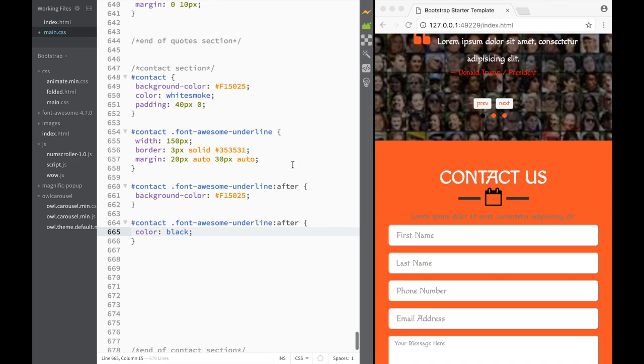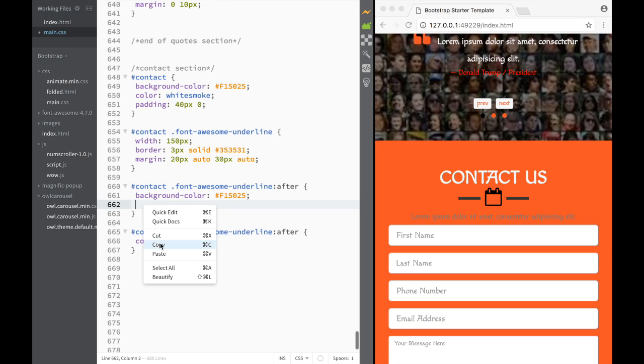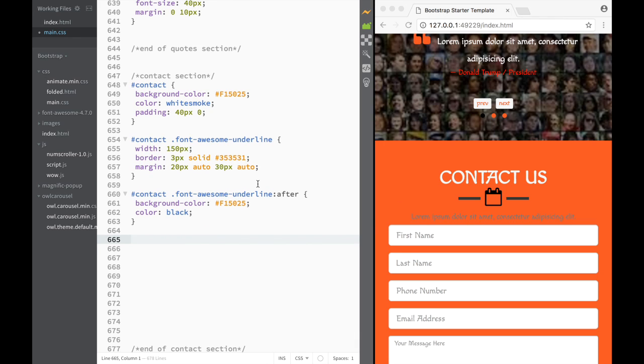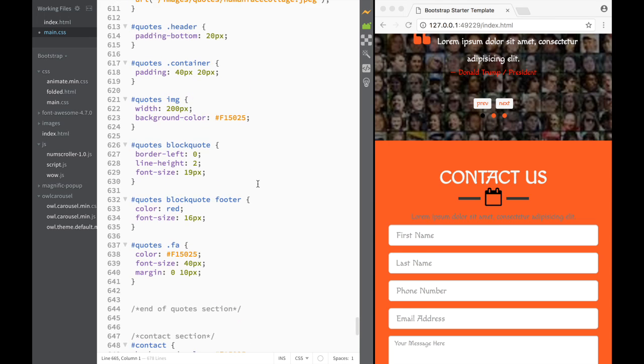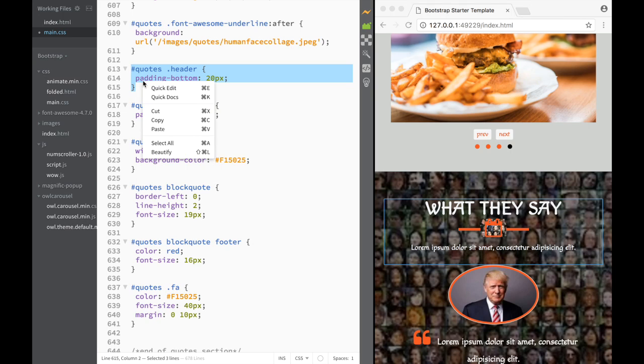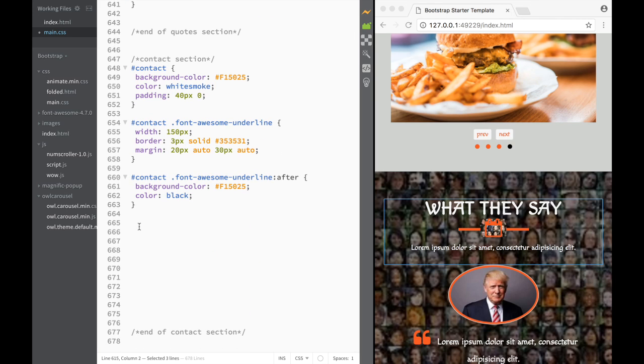Now, I just noticed we actually could have done it over here, so I made a mistake, my bad. If we just copy this one and paste it, it will do the same thing, so we can actually delete this. We just need to change around this one, and everything else is going to stay the same. Now, one more thing, probably for this contact we're going to need to do the same thing with the actual header. So again we're going to copy this quotes header and say a contact header.